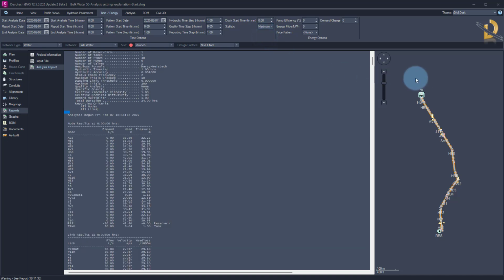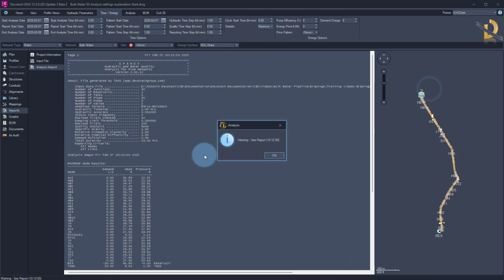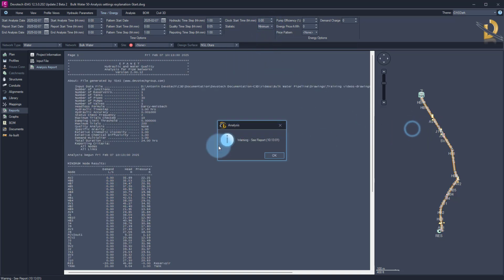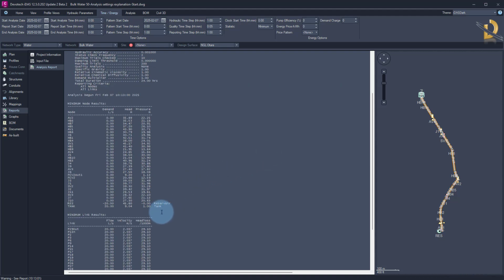And if you run the analyze, you can see here it shows the maximum node result, so you get a maximums. Or you can go to minimum, and again you can run the analysis and you get a minimums. In this case, there won't be such a big change, simply because our tank is quite big and there are no big changes in a network. But in some cases, there's a significant difference between the maximum and minimum.